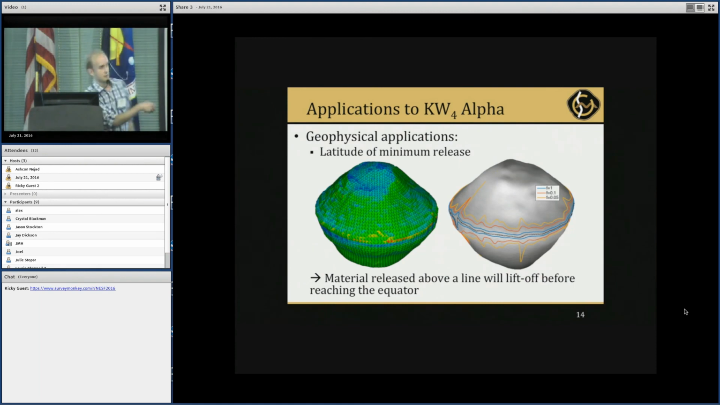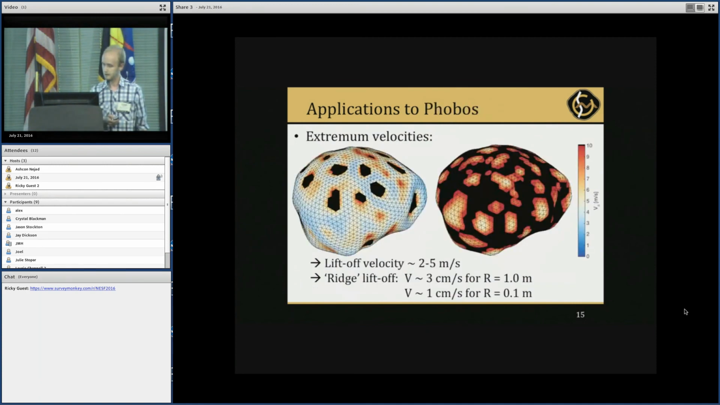And so we show those lines on the right here for a few different values of the coefficient of friction. And effectively what this shows is that it's very difficult to do much surface exploration on KW4, because most regions from which you would start doing your surface exploration tend to naturally push you towards the equator and will throw your lander into orbit.